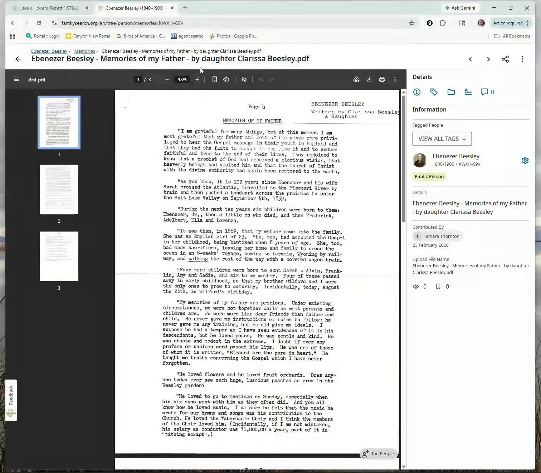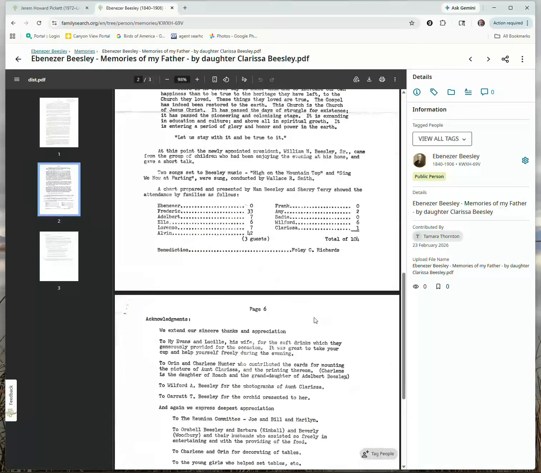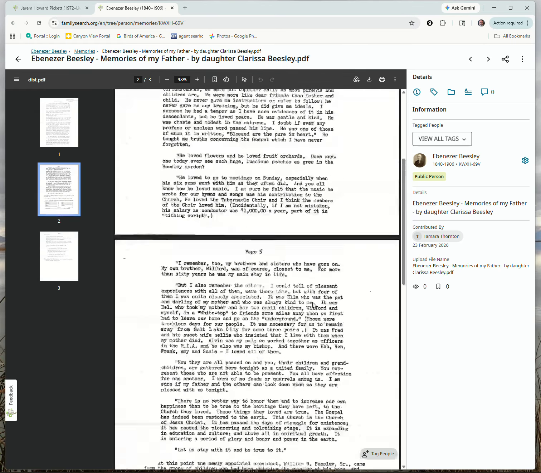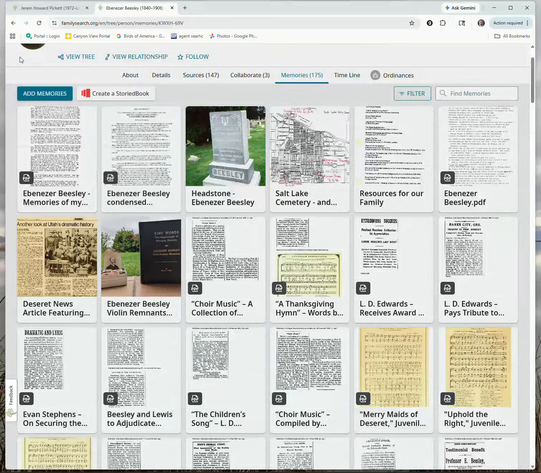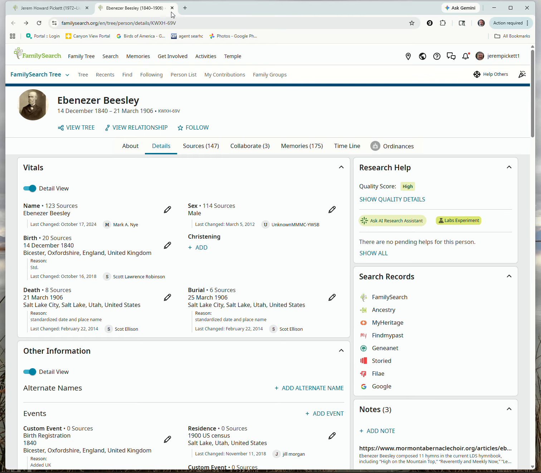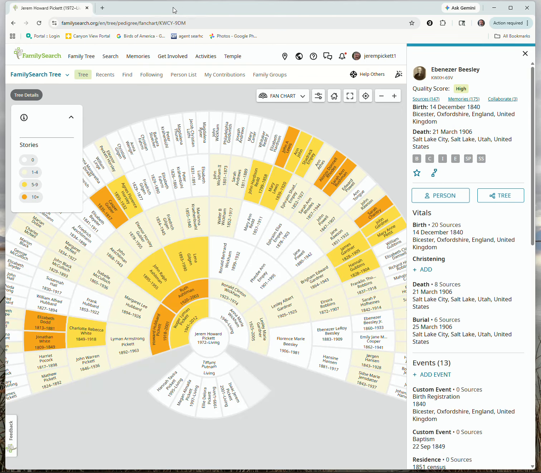This one's Memories of My Father, so that's written from the viewpoint of the daughter, Clarissa Beasley. That would be interesting, a different viewpoint. So that's how you find stories like that. Let me try a different one.